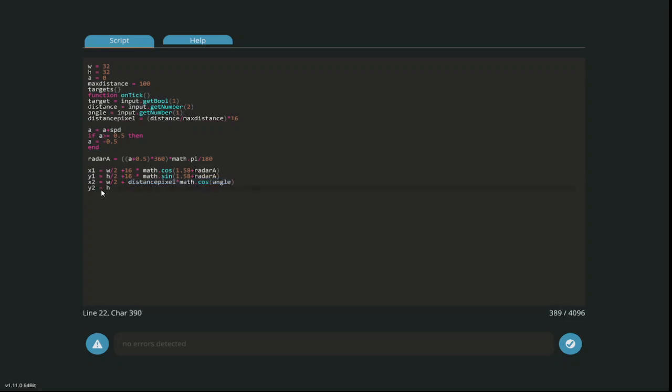And we can say h divided by 2. Oops, divided by 2. Plus, and then there you go, except instead of cosine, we want to say sine, right? Cosine is x. Sine is y. And I looked it up.